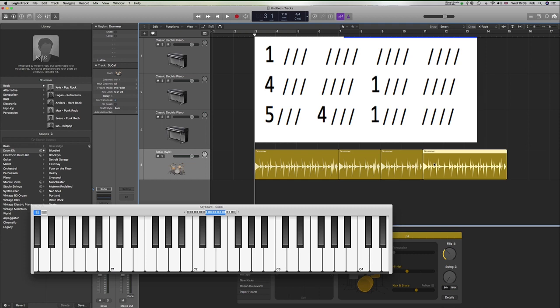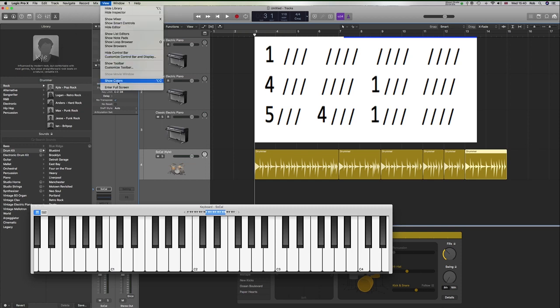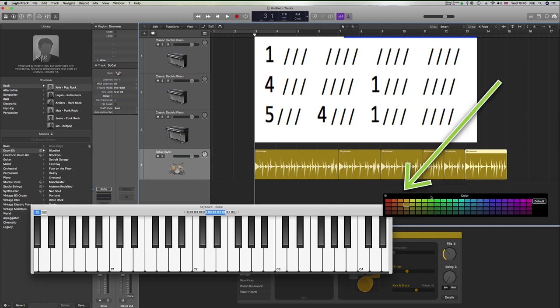Then we need 1 bar of chord 5, command, and then click there. And 1 bar of chord 4, command, click there. And then we finish with 2 bars of chord 1 again. Now, this would be useful if it is color coded. The way you do that is you go to View, Show Colors. That'll give you this little palette here.